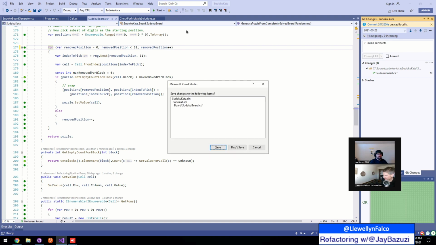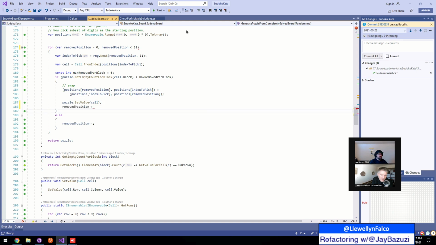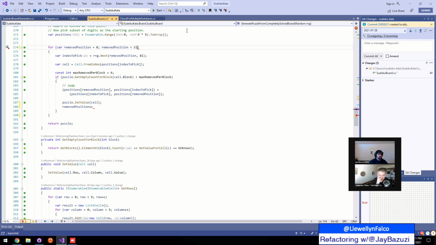But even so, it's not at all what I was thinking, because I was thinking it was removing 30 things. But here, it is going to 55. Oh no. Wait, yeah. Because remove position only goes up if it sets a cell to empty. All right, I kind of want to move this down to here and get rid of this. Semicolon. No, wrong place. Line 88. Both. So why is it removing 51 things?